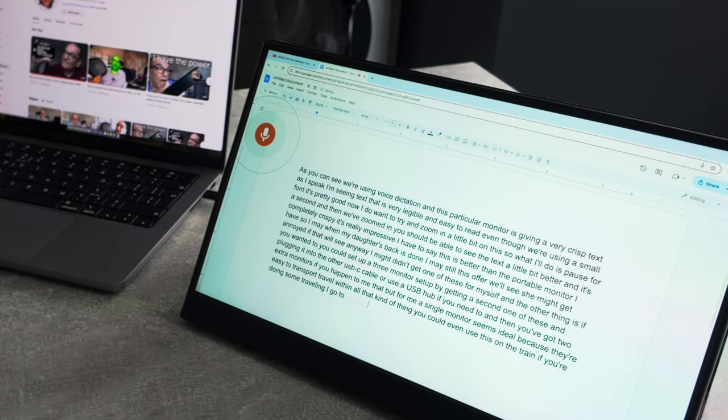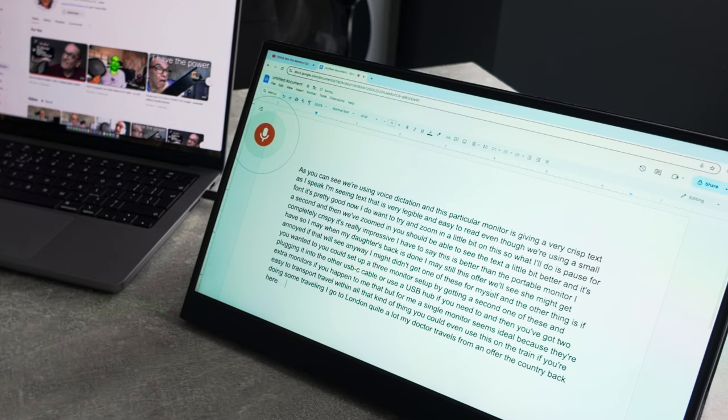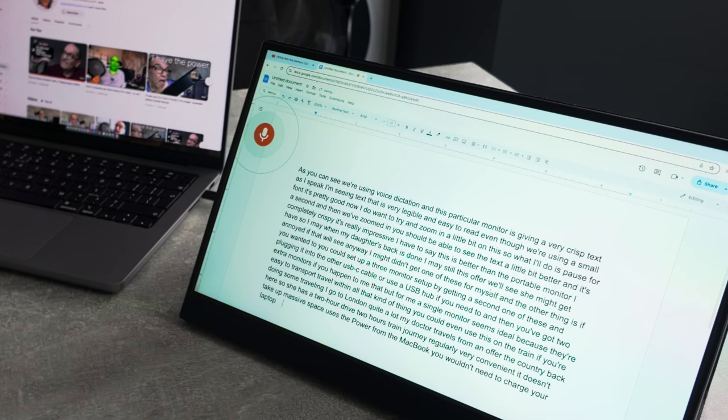I go to London quite a lot. My daughter travels from north of the country back here. So she has a 2-hour drive, or a 2-hour train journey regularly. Very convenient, doesn't take up massive space, uses the power from the MacBook. You would need to charge your laptop, of course, because it is using some power. But, you know, that's not a big deal. Most of us would charge the laptop anyway if we're going for a few hours on the train.